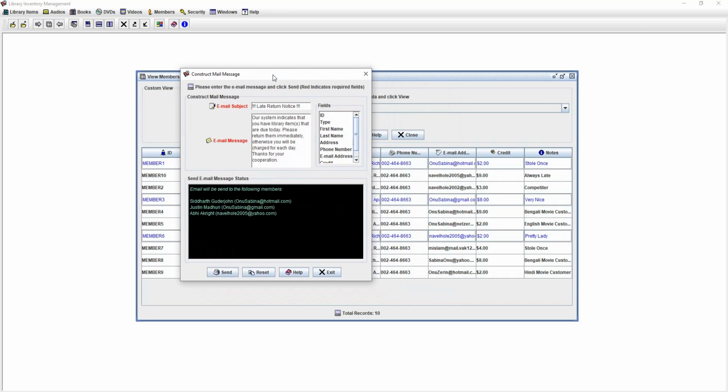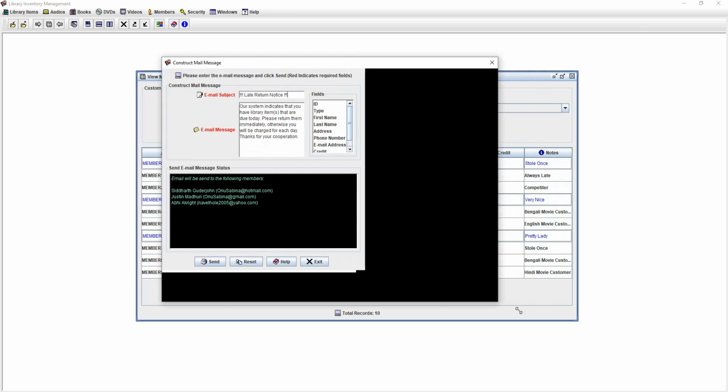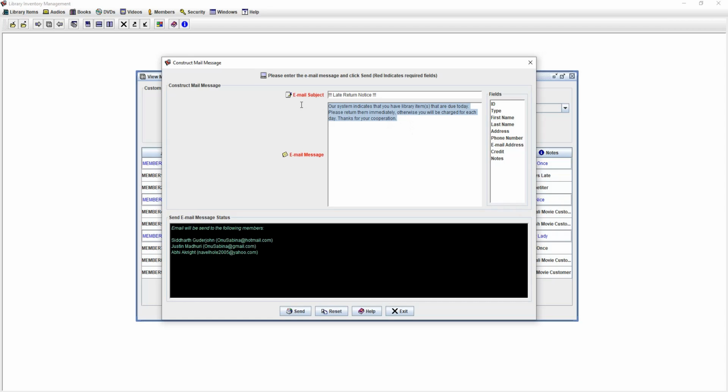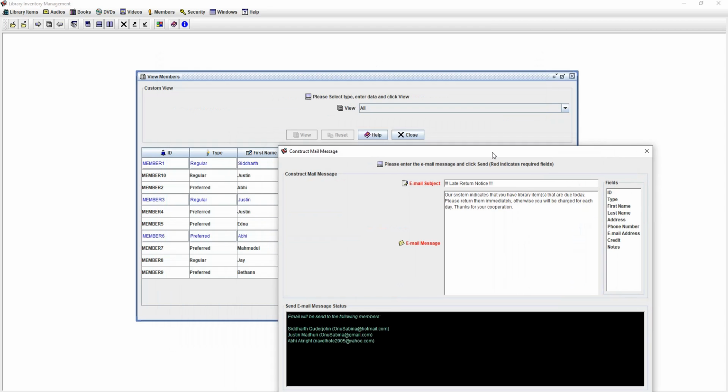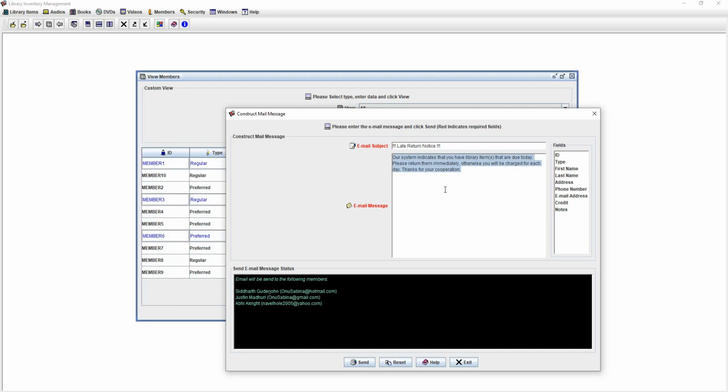Now here, a nice thing is that, of course, this was the default email, if you remember, but you can substitute this email text with some common fields. Like I can say our system indicates that, instead of you, I want to put the name. So I could put the first name and the last name, and that way it becomes more personalized, right? Our system indicates that John Doe has library items that are due today, please return them immediately, something like that. And you can also say you have this much credit, you can put the credit. So these automatically get substituted.